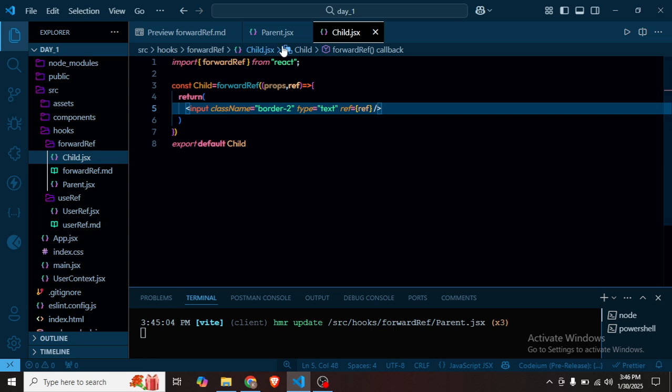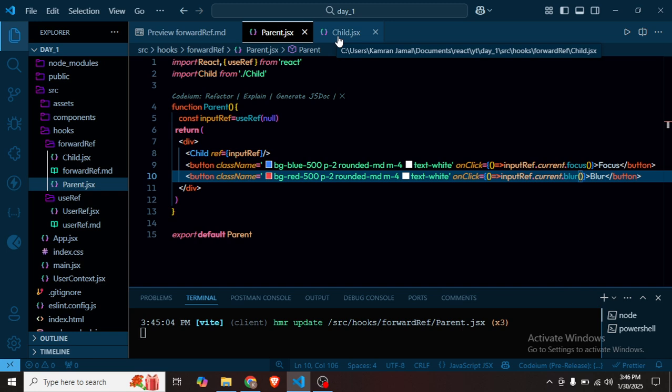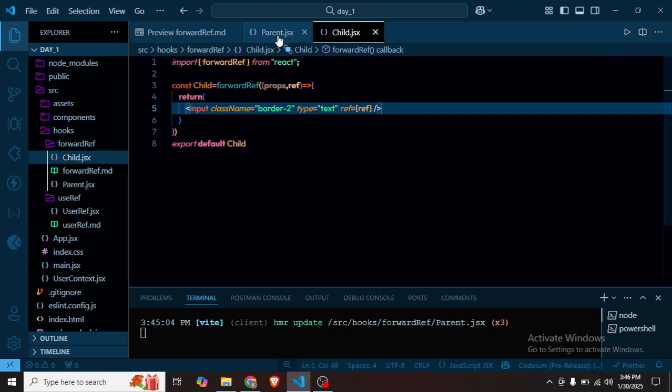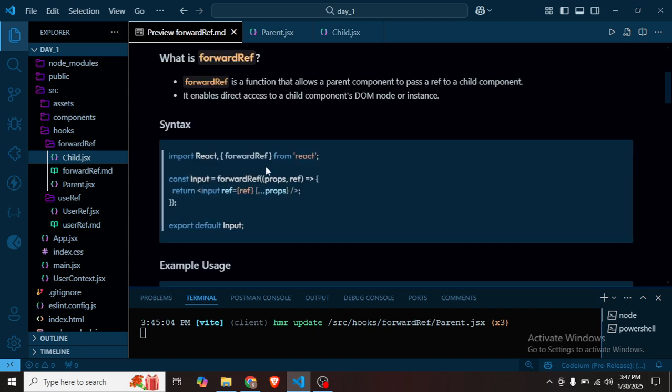See, now everything from the child is exposed to the parent. Okay, if we want to limit this exposure, then we can use another hook for this purpose, which is called useImperativeHandle. Now let me show you what the other hook is saying. So this was forwardRef.